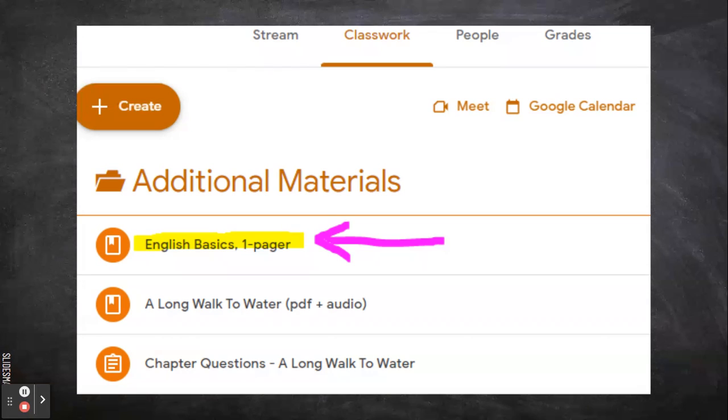I would also recommend you look at the English Basics 1-pager before the test. That's on the classwork page under additional materials. There's a lot of helpful resources there to refresh yourself before the test begins.